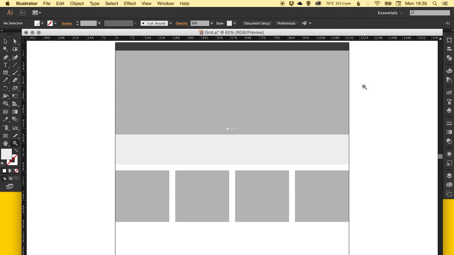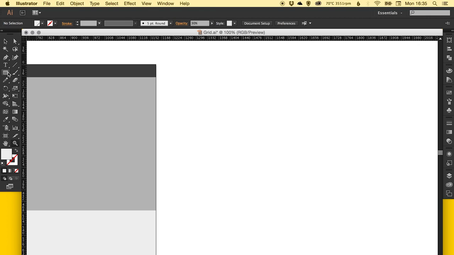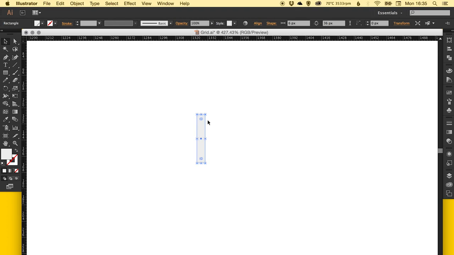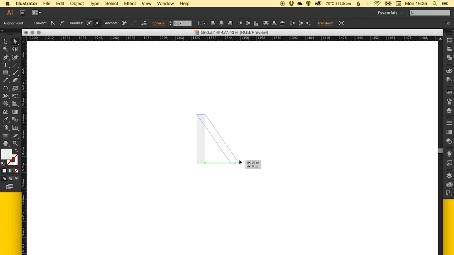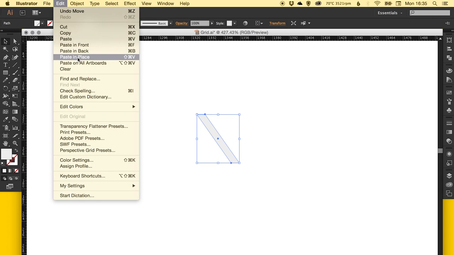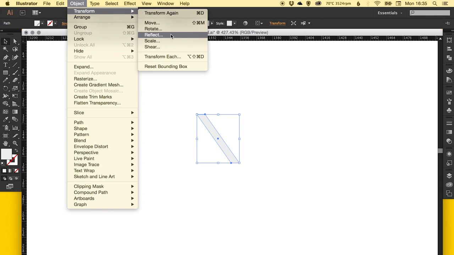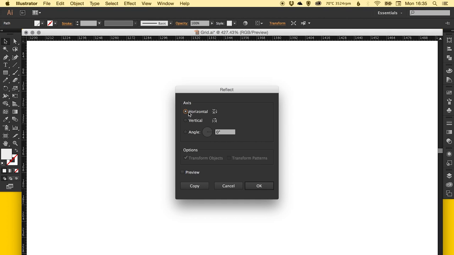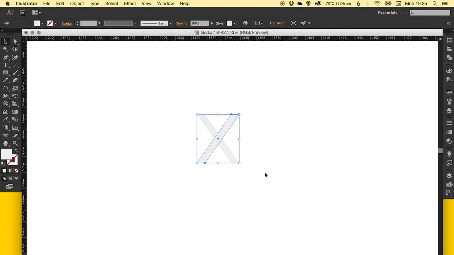And what we're going to do is select our rectangle tool. We're just going to draw a very thin rectangle like this. Select the direct selection tool, those bottom two anchor points, and just drag them out like that. Okay. Then if you get the arrow tool and just select this and go copy, paste in place, and then Object, Reflect, and reflect it along a horizontal axis, it will do that. And then holding Shift, you can just drag it down and it will snap into place.